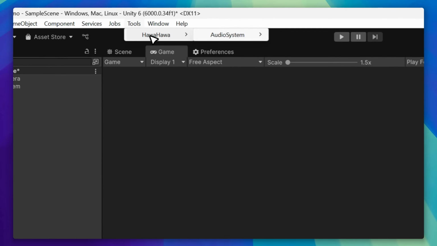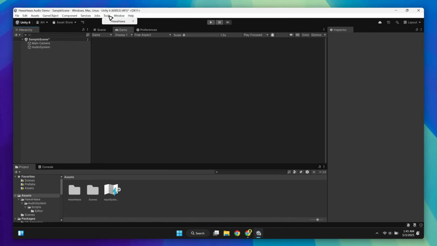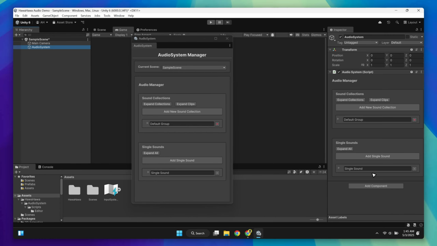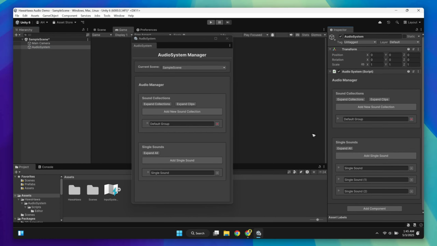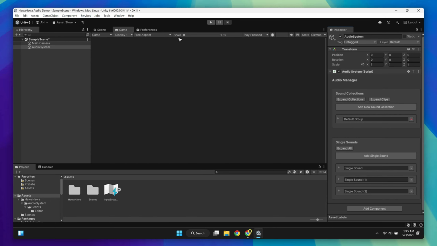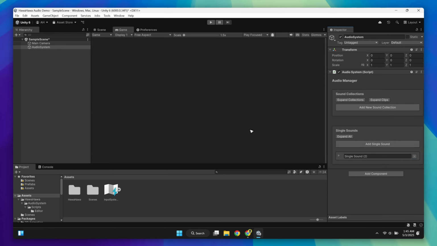Additionally, if an audio system game object is already present in the scene, you'll also have access to a dedicated interface for it under the tool's Hawa Hawa menu. As you can see, we can create and delete both sound collections and individual sounds from either the in-editor menu or directly through the inspector. You're free to use whichever interface you prefer, but for the purpose of this tutorial, we'll be working through the inspector. I'll go ahead and delete the single sounds and sound collections I created earlier for demonstration purposes, along with the default ones that were automatically created.